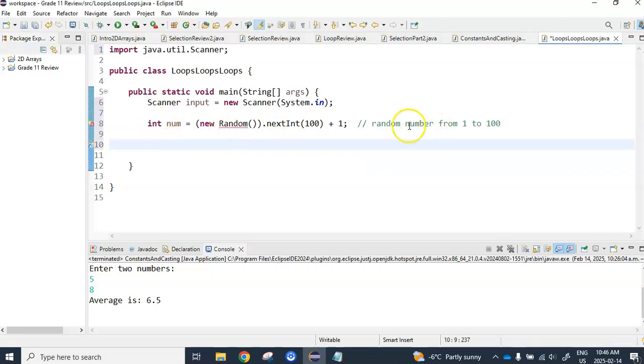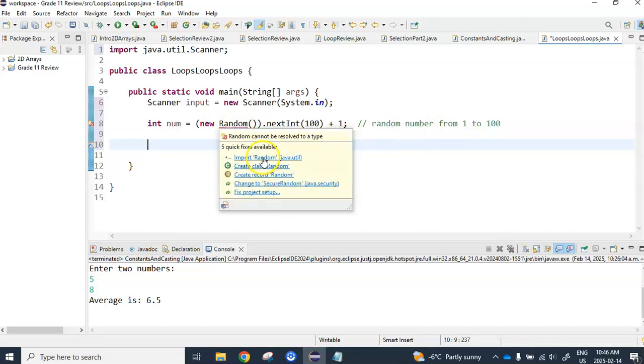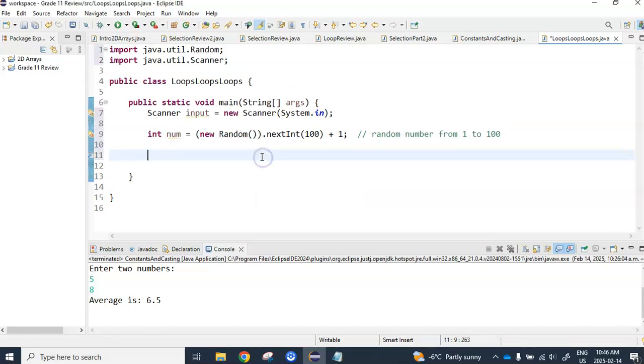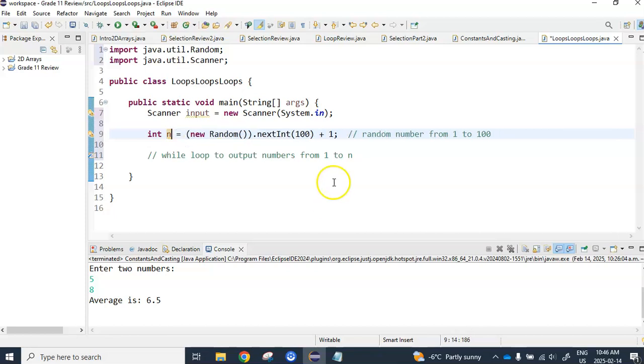I'm going to generate a random number from 1 to 100. Again, mouse over, and I can select import java.util.Random. So that's all done. Now a while loop to output numbers from 1 to whatever the random number is. Maybe I'll even call it n, 1 to n.